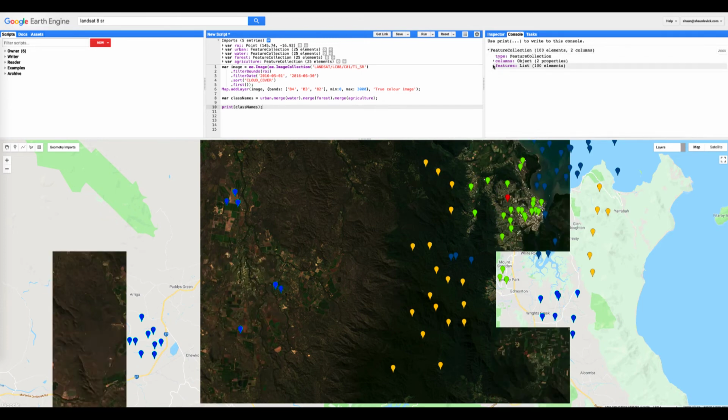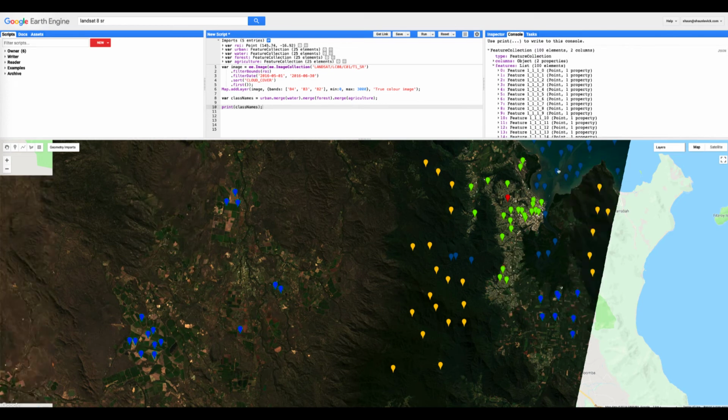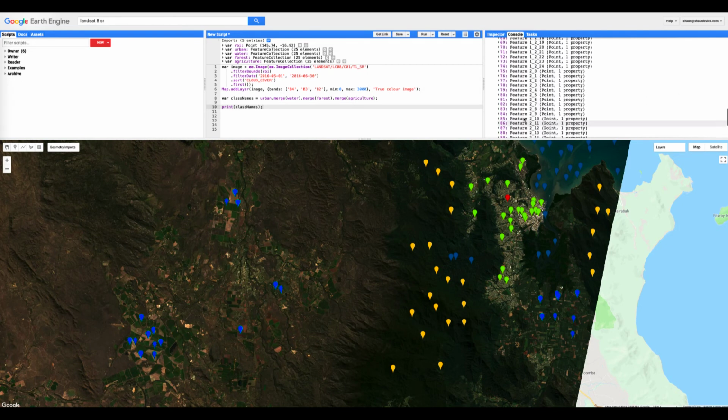And that's because if we go into features, we'll have 100 points here, and these are the points that we've collected as training data. And for any given one, if you go into it and look under properties, you'll see the land cover value. So land cover 0 for water. And if we go down somewhere else, properties, land cover 3, that's an agricultural point.